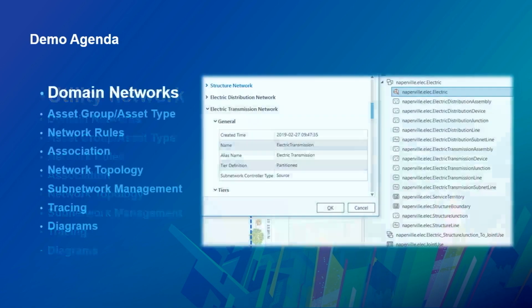All right, so the first component of the utility network is the domain network, which is the first component that represents the logical network, which you can think of as your water data or your electric distribution, electric transmission, your gas data. The domain network essentially consists of multiple feature classes that represent your network. What you can see in this picture is actually a utility network. Let's jump and show you how this looks in the demo.